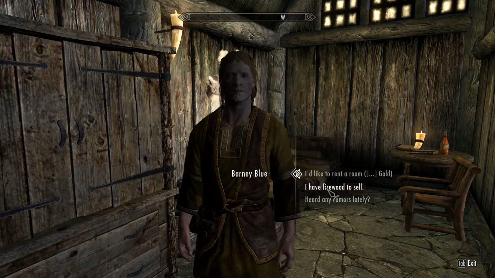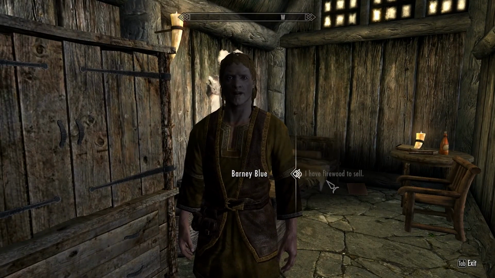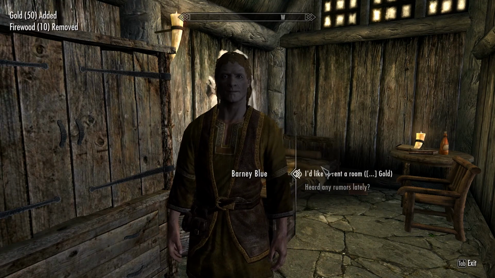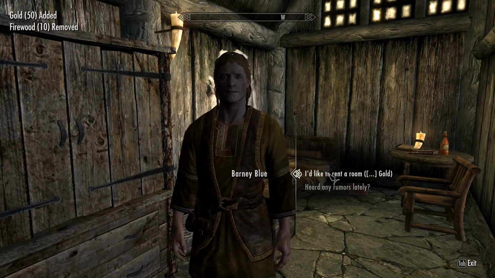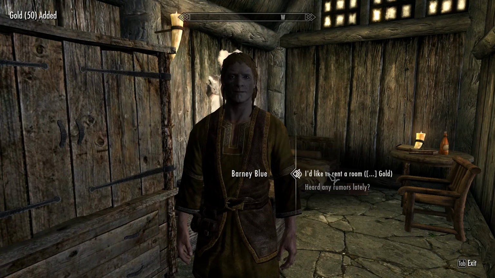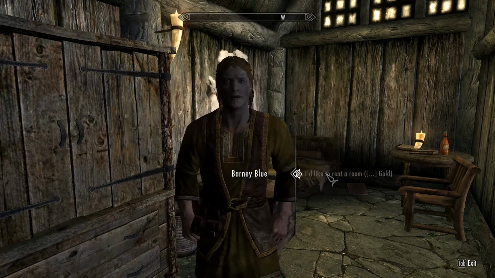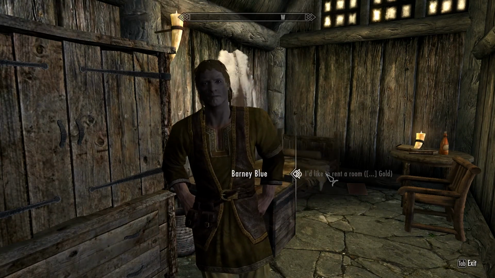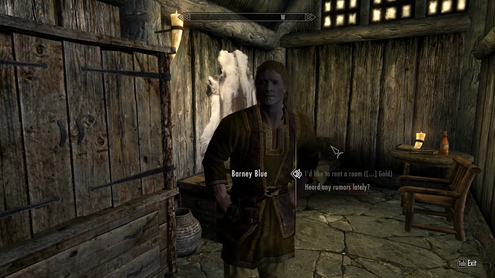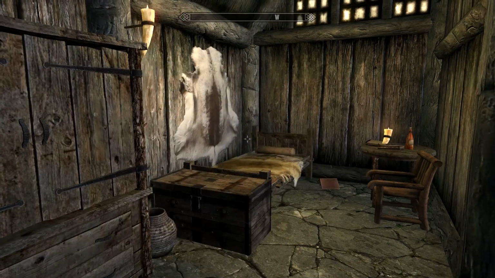Okay, so I'm just going to check firewood. Honest gold for honest work. So I've got 10 on me. So it's removed 10, and it's added the right amount of gold. And now we've got, I'd like to rent a room. So, are you joking? You just rented a room from me. There we go. So all our dialogue is working perfectly fine. It's all good. We can rent the room and all sorts.